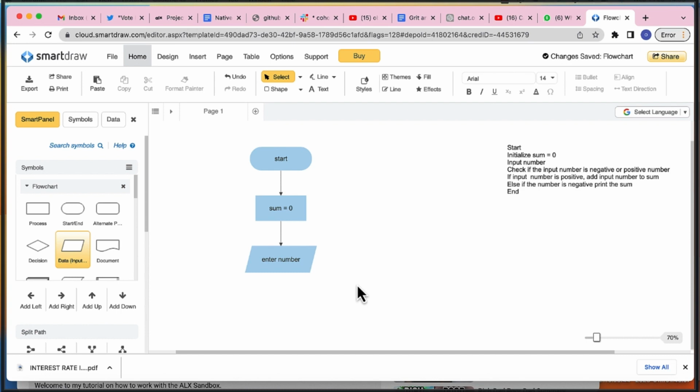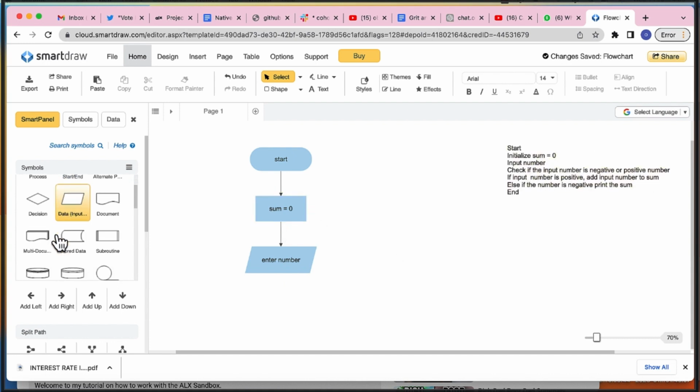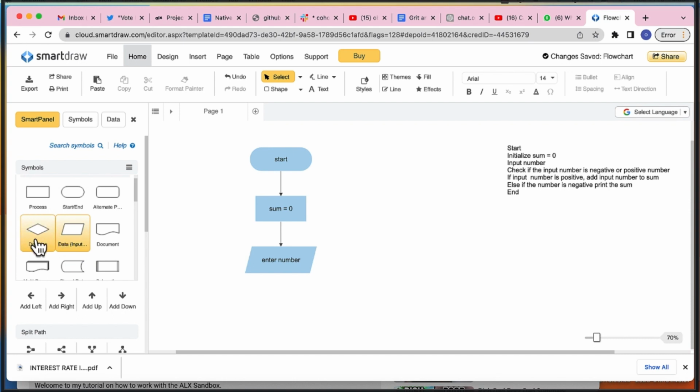positive. So here is a decision. You want to check, so what you need here is a decision. You need to make a decision if it is negative or positive. Then we drag our decision symbol to this, and you can see. So we check if the number is positive or negative.